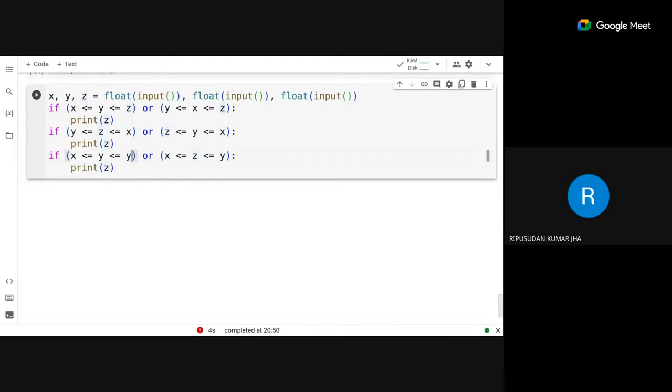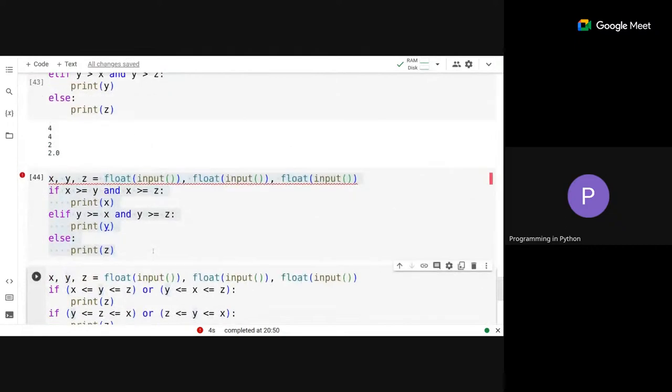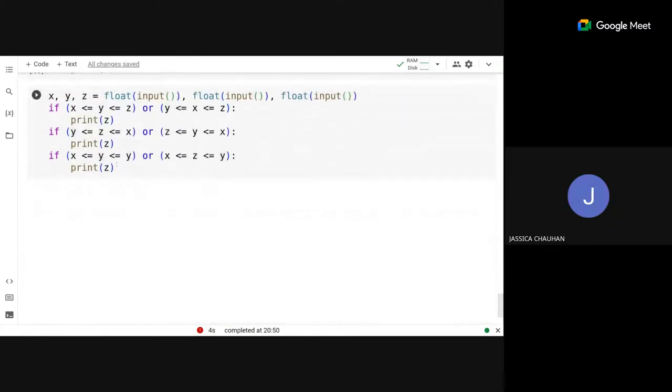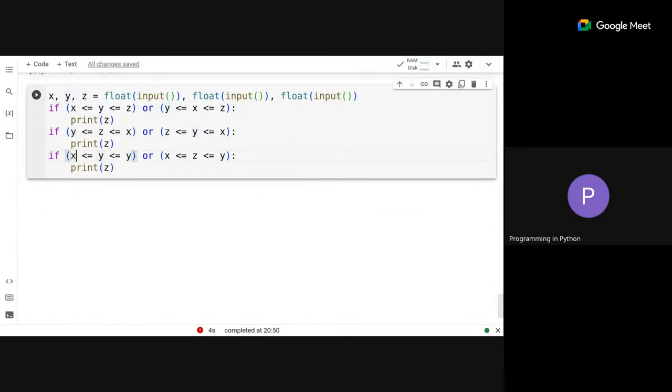So here it becomes confusing, sir. It becomes confusing, but it also demonstrates the use of or, right? So that's why I'm doing it. Okay. So this is the easiest. Sir, I can't understand this. Can you please repeat it? Yeah. One second. I'll just complete it and then. Okay. So what will I print here?